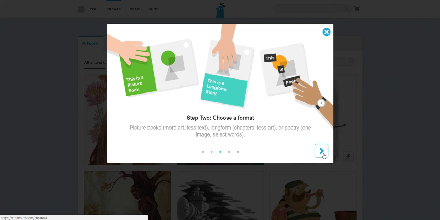Our next step would be to choose our format. So this digital storytelling tool is great because we can create picture books, which is going to incorporate more art and less text. This would be more for your lower level students, maybe your elementary school kids. It also allows us to create long form books, which are basically chapter books, where you're going to have less art and you're going to have more words. So this would be good for a middle schooler.